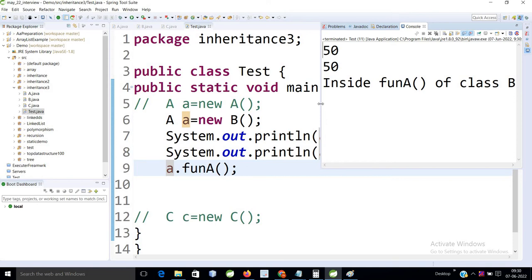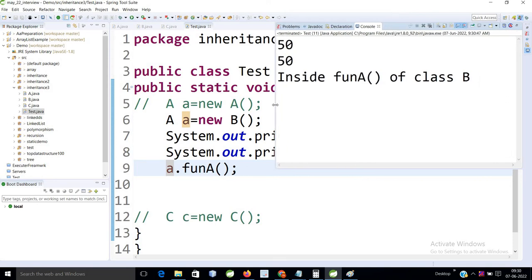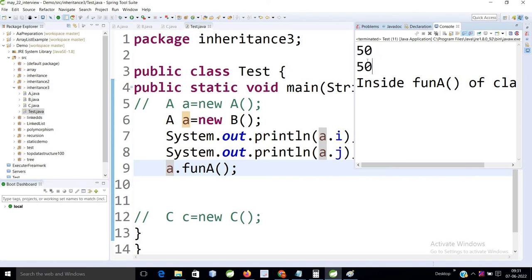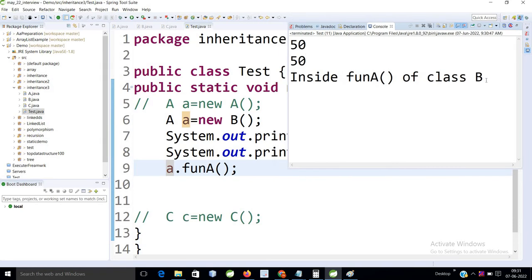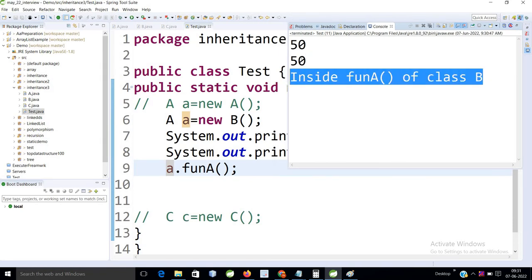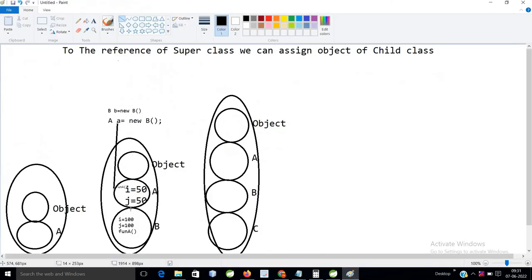So if you see here, in the case of a variable, we are getting the value of class A, because A has 50 and 50 and B has 100. But in the case of a method, it is executing the method of class B. I, I, J, J, function A, function A are the same in both the objects. So in the case of a variable, it goes by reference, meaning it is calling the fields of class A. It is not calling the fields of class B, even though the object of class B is here. But in the case of method overriding, it will execute only the method of class B.